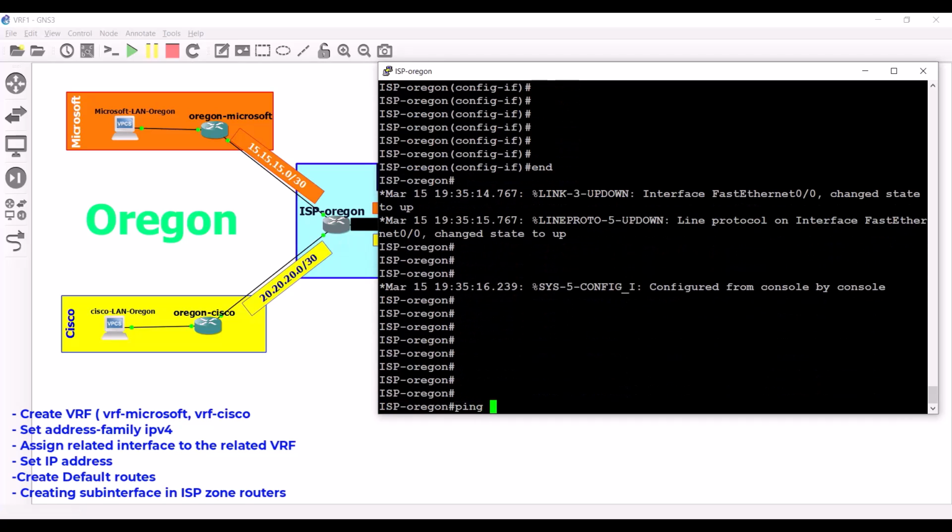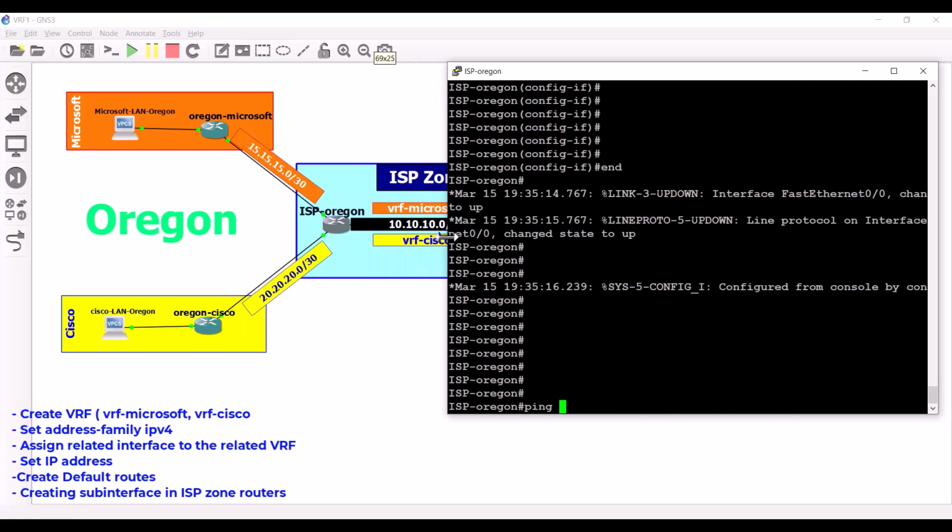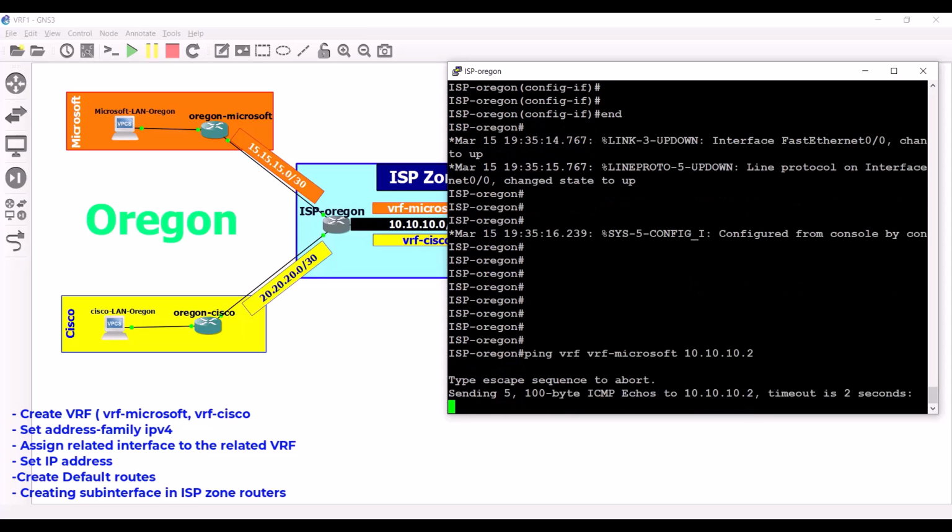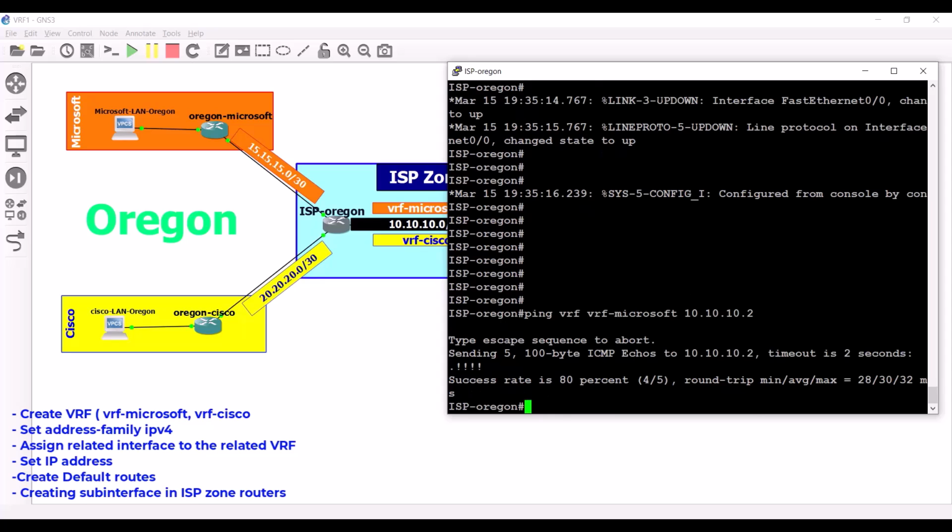And another thing I have to check is the connection from ISP Oregon. So I'm going to ping. At this time, I'm going to check the connection VRF-Microsoft, with color orange. So VRF, and the name of the VRF-Microsoft. Hello Bill Gates. And what is the IP? 10.10.10.2, right? And the connection is okay.